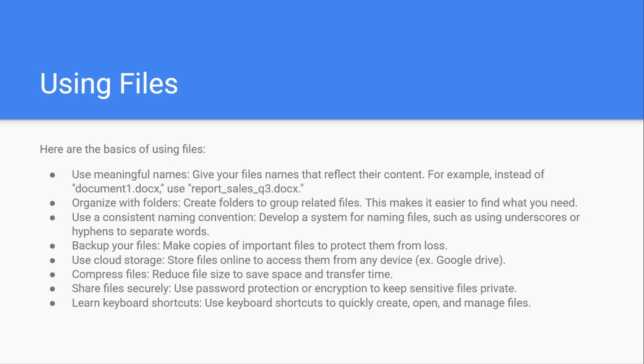Use a consistent naming system, such as underscores or hyphens between words. You should also back up important files and use cloud storage, such as Google Drive. Files can be compressed to save storage space and make them much faster to transfer. Sensitive files should be shared securely using passwords or encryption. Learn keyboard shortcuts. Use keyboard shortcuts to quickly create, open, and manage files.